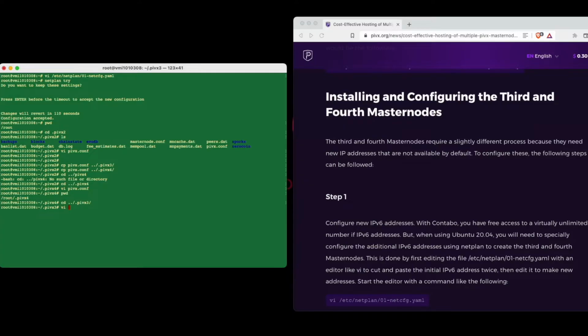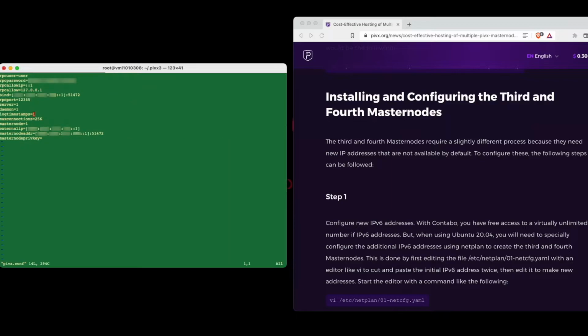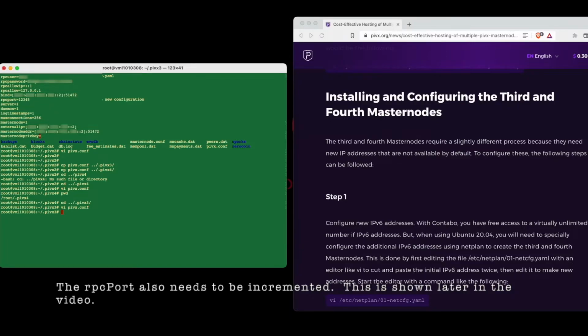So I'm going to edit the pivx.conf file here. All I'm going to do is take that IPv6 address and change it to the second one that we made, which had the 2 here. And I'll do that in 3 places: at the bind, at the external IP, and at the masternode address. Okay? And that's done, except for the masternode private key, but we're done other than that.